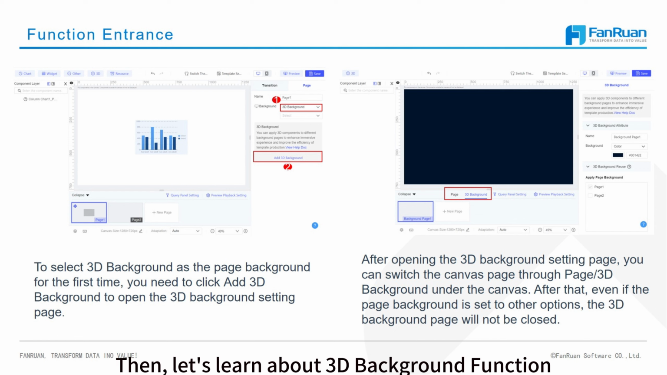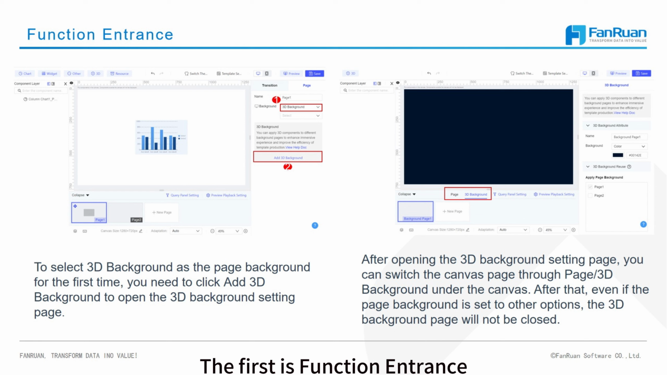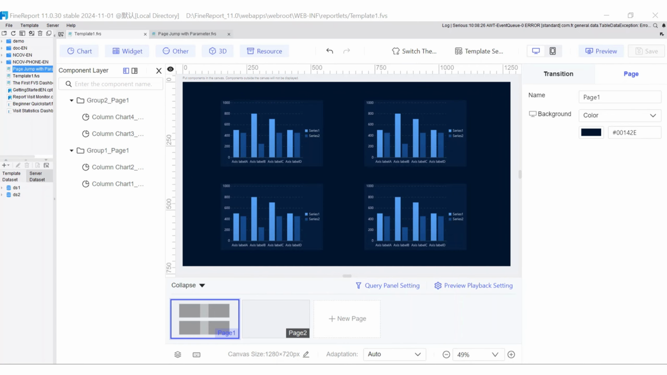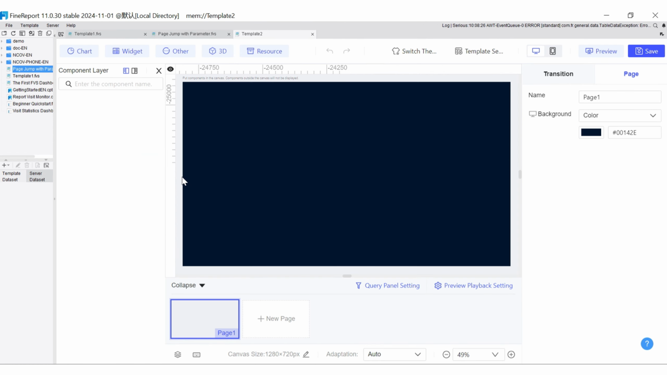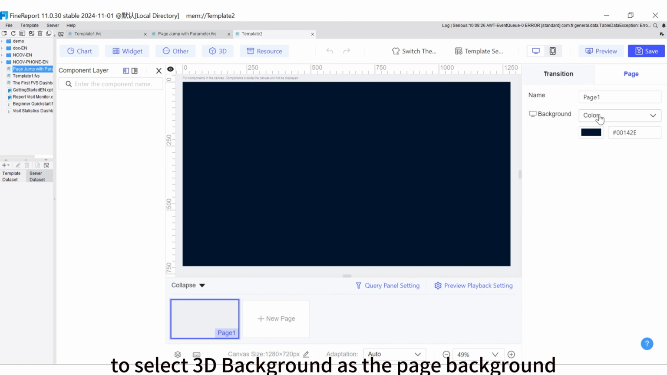Then, let's learn about the 3D background function. The first is function entrance. Open the Fine Report Designer, create a visualization dashboard. To select 3D background as the page background for the first time, you need to click Add 3D Background to open the 3D background setting page.